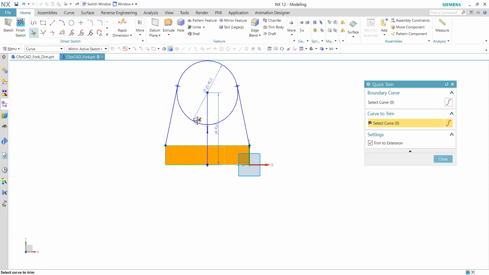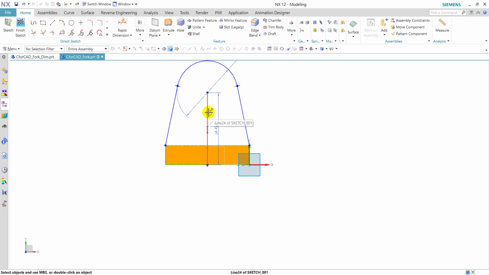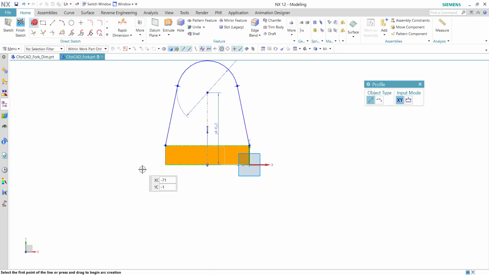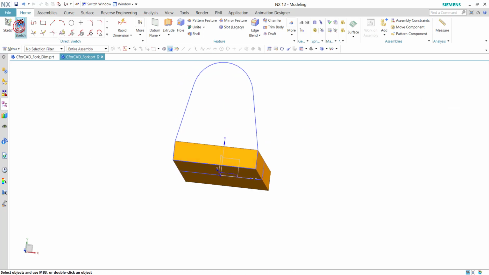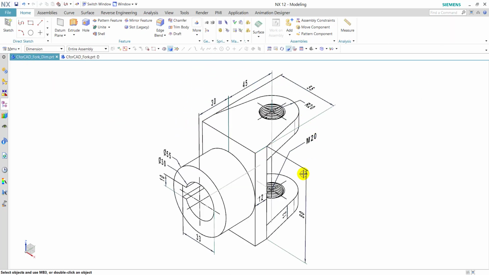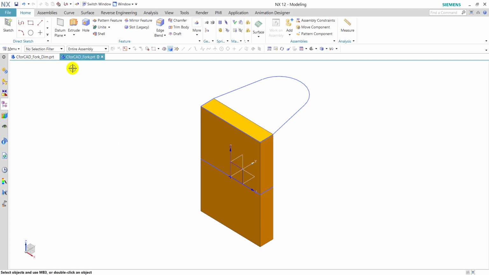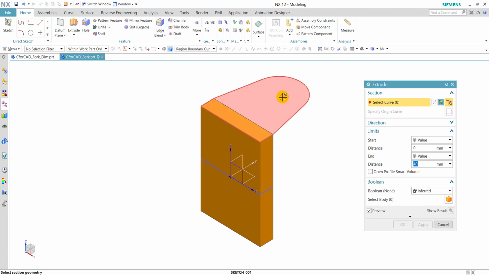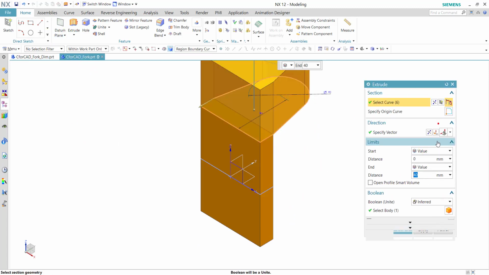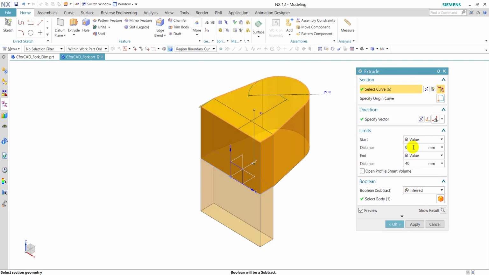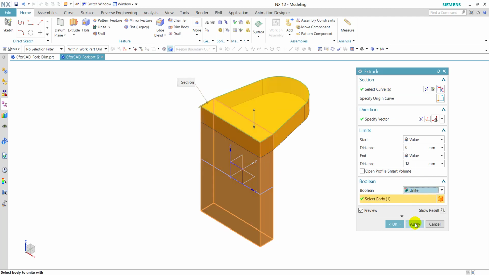Go to trim command, trim this circle and right click on this line, select convert to reference. Go to profile command, here complete the profile and finish the sketch. Here the thickness is 12 mm. So go to extrude command, select this region, here reverse the direction, enter the distance 12 mm and in boolean select unite and click on apply.